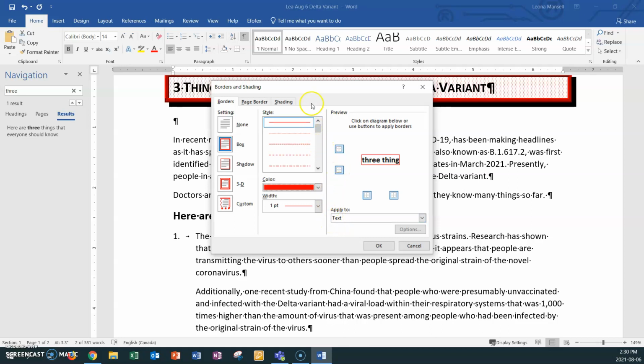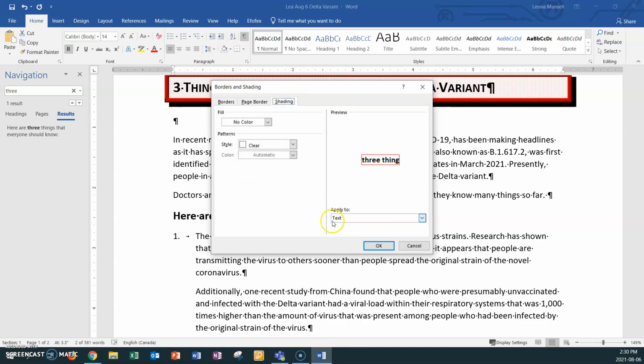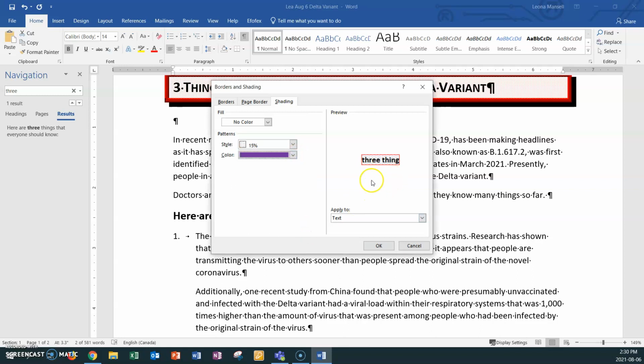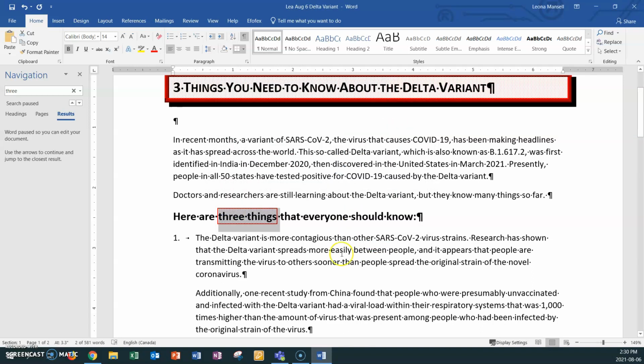And now it asked for shading. And again, make sure it says text, and I'm going to click on the drop down here, 15% max, and I'm still going to go, oh, this time I'll go with purple. Okay, I'll go with purple as my fill, and note that it's on text only. All right, so say OK. Okay, so click off, and there's what you've got, 3 things. Okay, leave your paintbrush there.